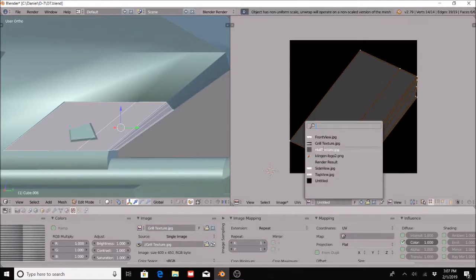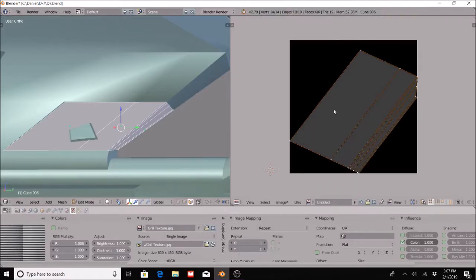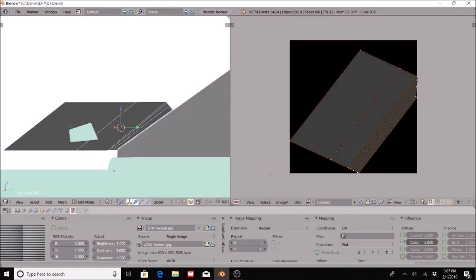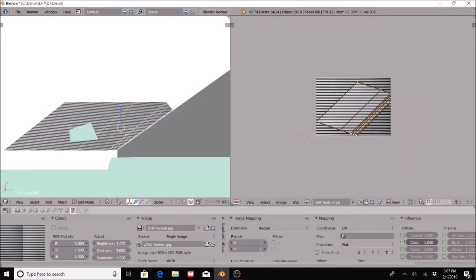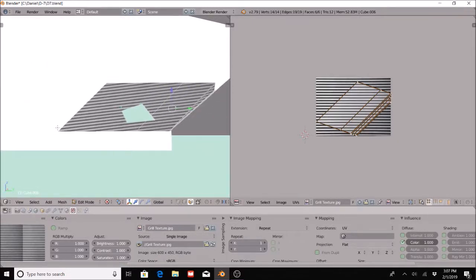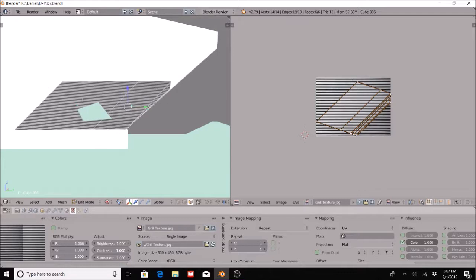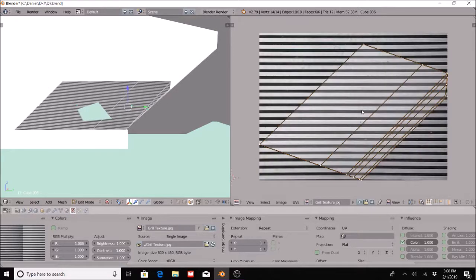Now it's not showing me anything here, and if I still go into texture mode, I should not be seeing anything. But to fix that from here, I'm going to go down to here, browse image to be linked. And I'm going to tell it that I want it to link to this grill texture. And now if we look over here, voila, we now have that texture. We can see it in our texture viewer. We can see it right here.